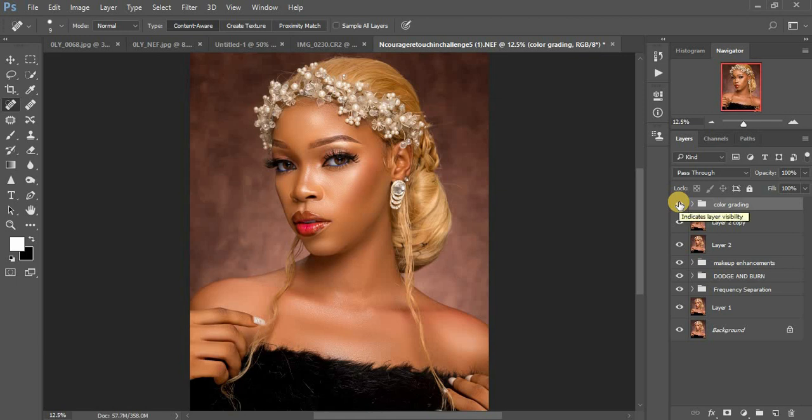So this tutorial today has been about how I color grade my light skinned portraits or my light skin model in Photoshop.